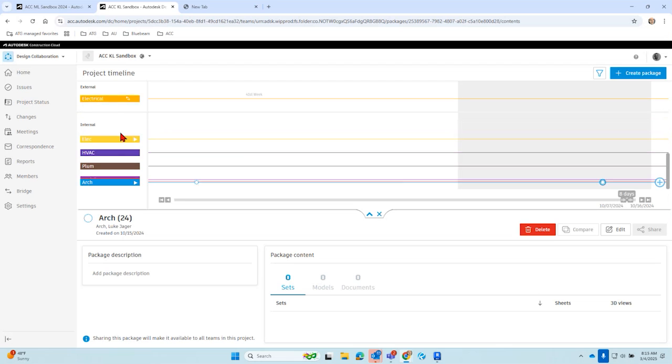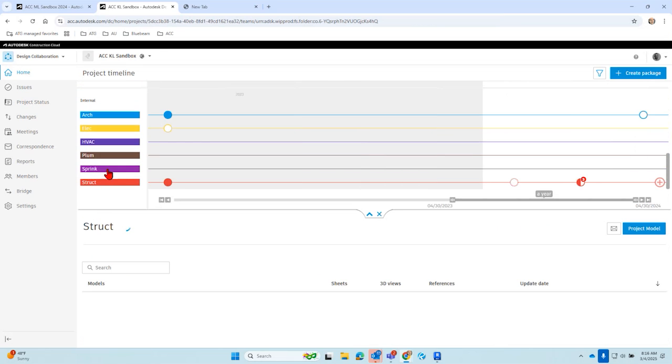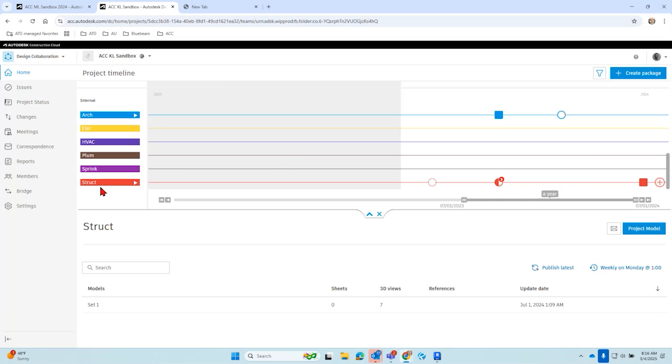This additional one is what's called bridge, which we're not going to get into because I don't want to confuse people. That does get confusing.